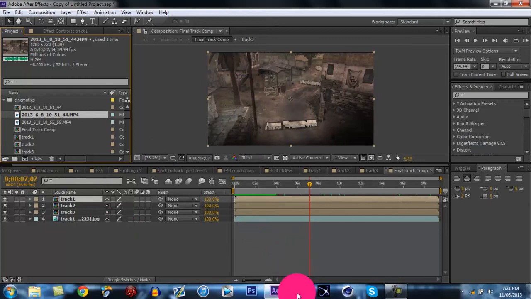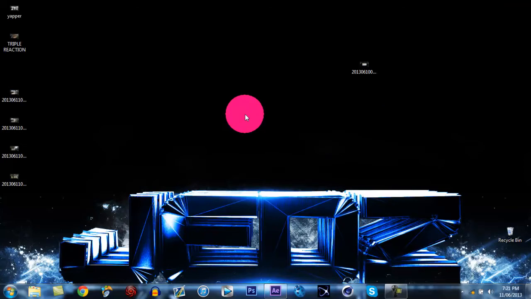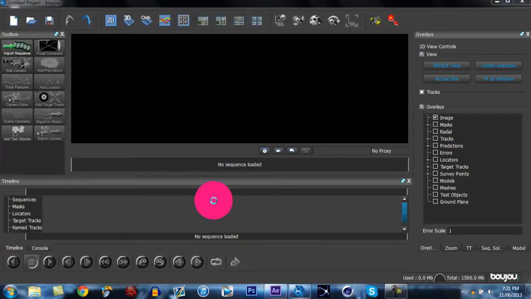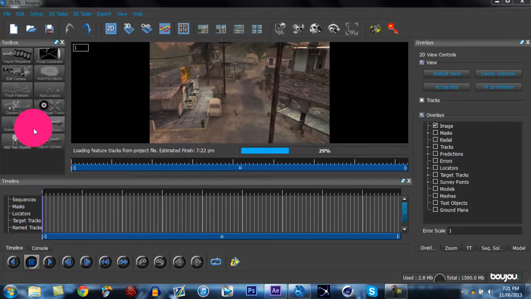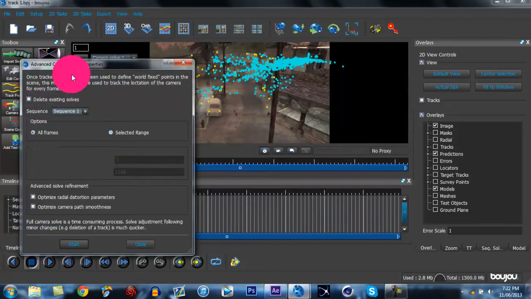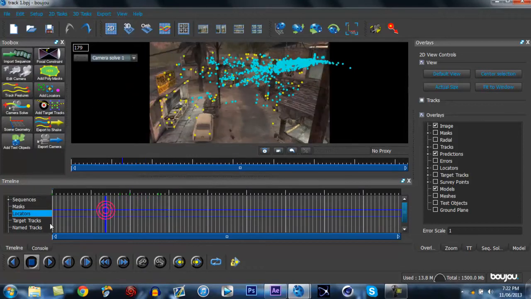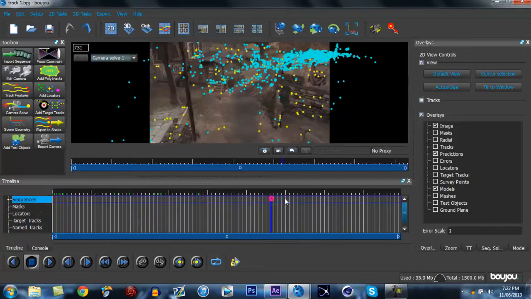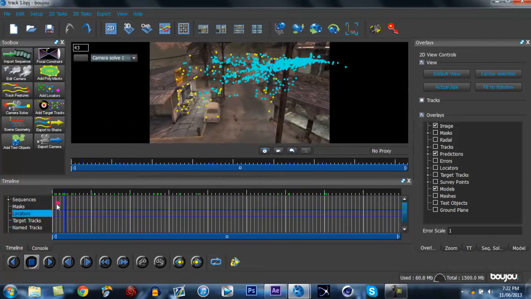Okay. And then once it's tracked the features, you're going to want to hit camera solve. Right click on camera solve, go optimize camera path smoothness and hit start. Then when it's done, it should take a while if you did it properly, unless you have a really cool computer, which mine is not. Alright, then we got all these points.